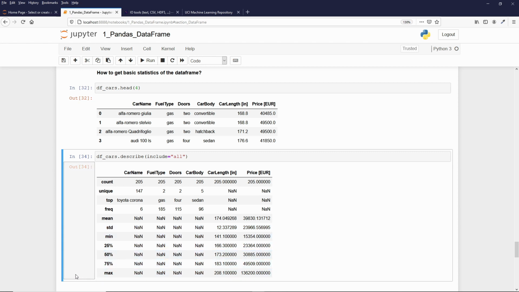As you can imagine, for categorical data, the information about mean, maximum, and percentiles does not make sense. This is why it returns NaN, which stands for not a number. And on the other hand, unique, top, and frequency do not make any sense for numerical data, and therefore it also returns not a number.